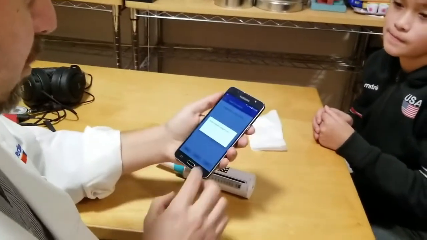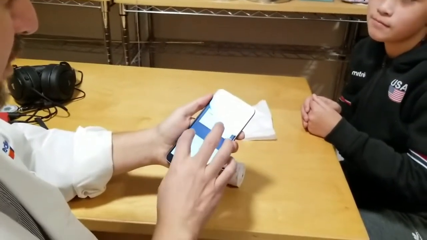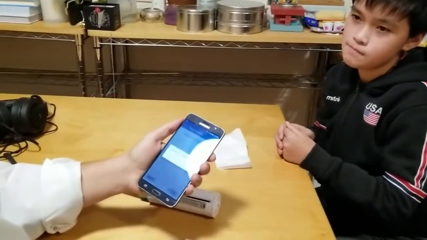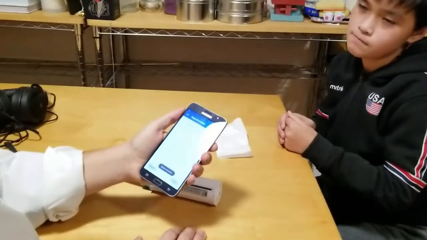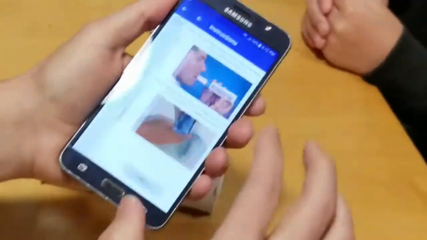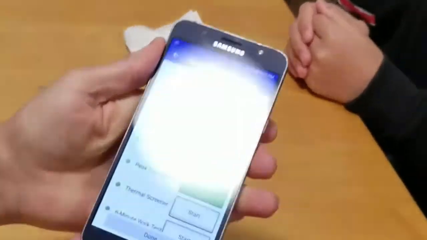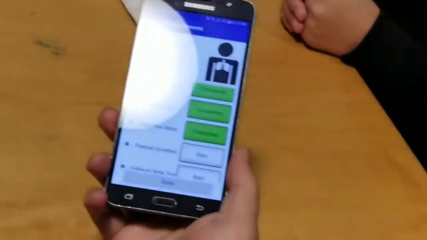Okay, so we know your height is 144 centimeters, so I'm going to save that. I'm going to upload it to the cloud. And we're done with the peak flow meter. So now we've completed 3 of the 4 tests. Let me put this one away.